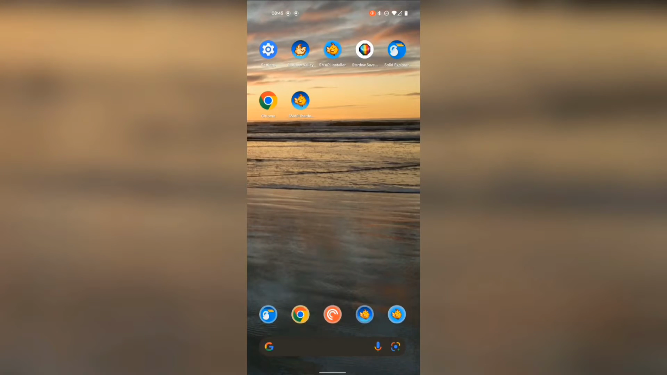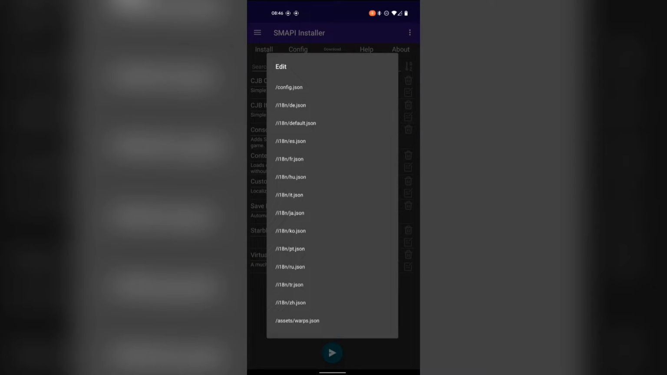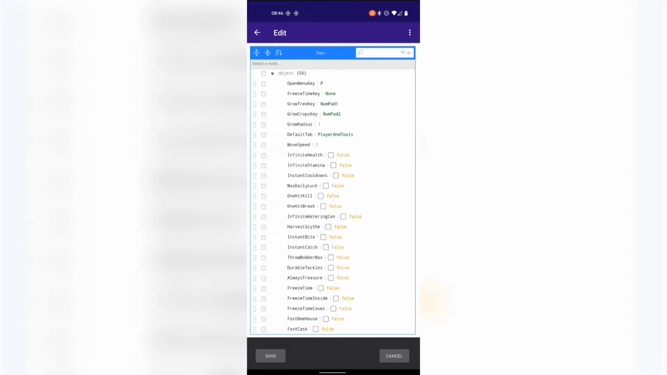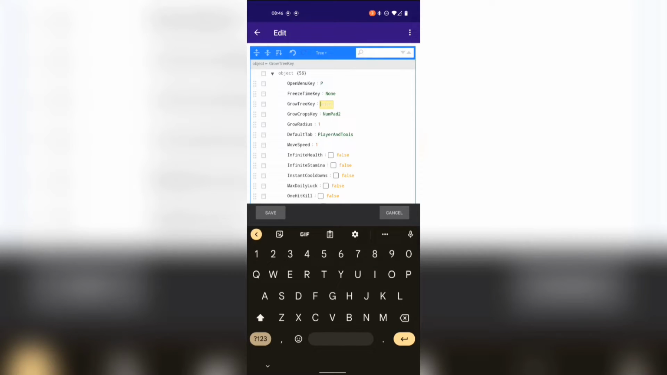So we're going to go ahead and go in the Smapi installer. Then you click the little notepad thing there, and we want to go to the config.json file. So go in there, and you can adjust different headings in here. Top one is how you open it, but let's go ahead and change these two here, the grow trees and grow crops, and we'll change them to two of the availables that were already there. We'll go with the H and the O.